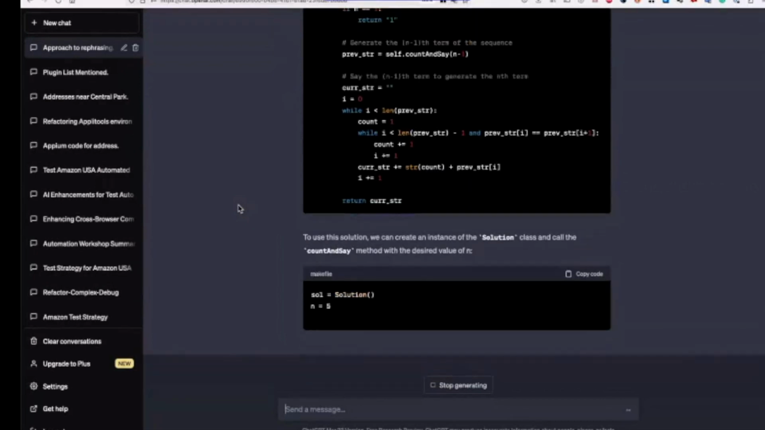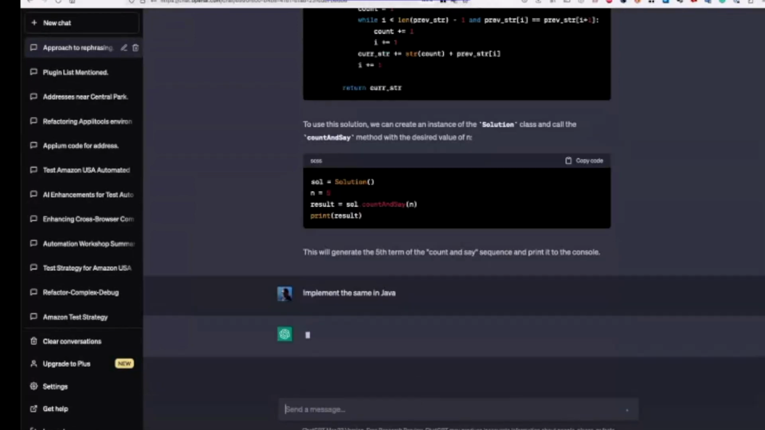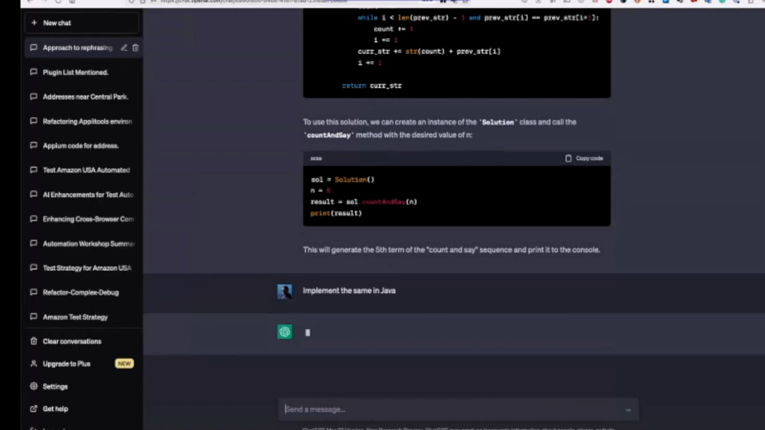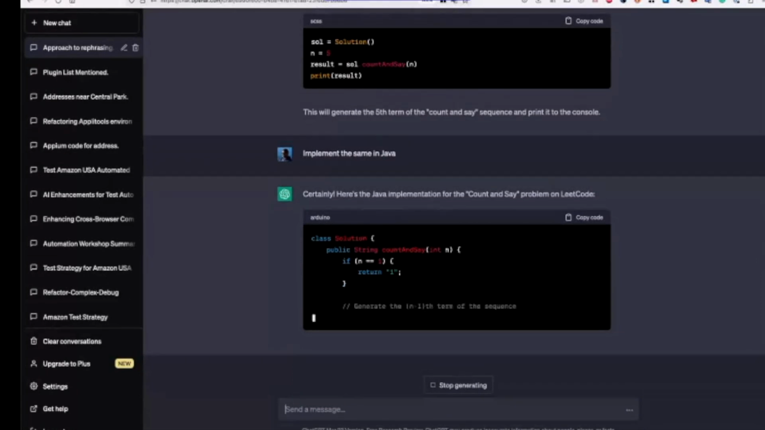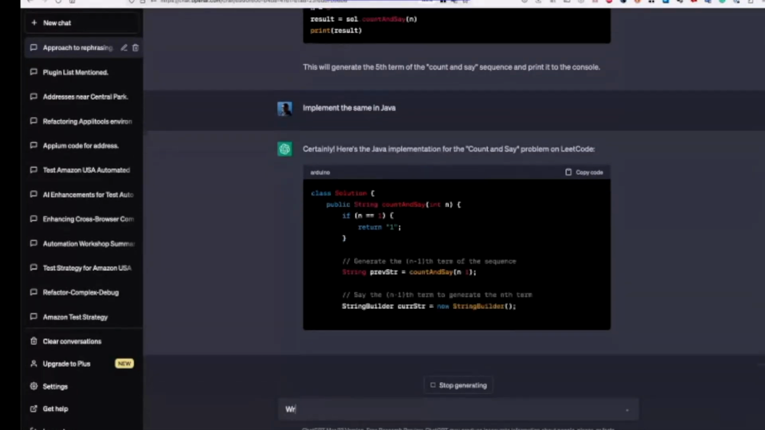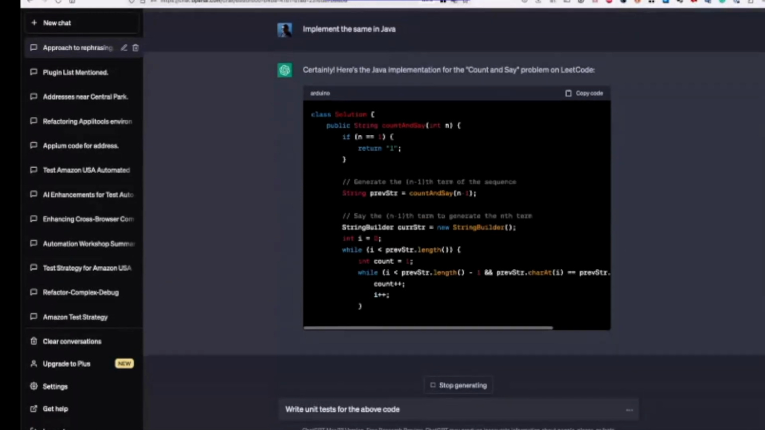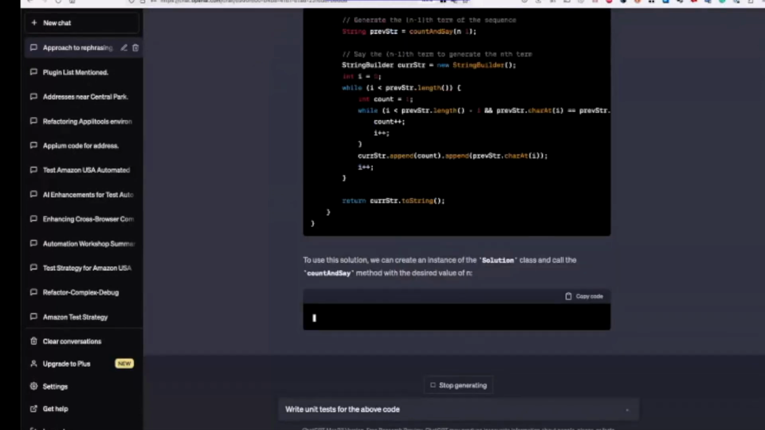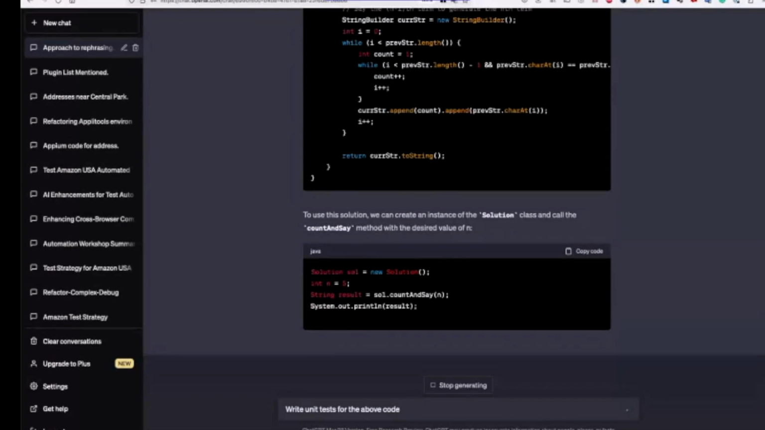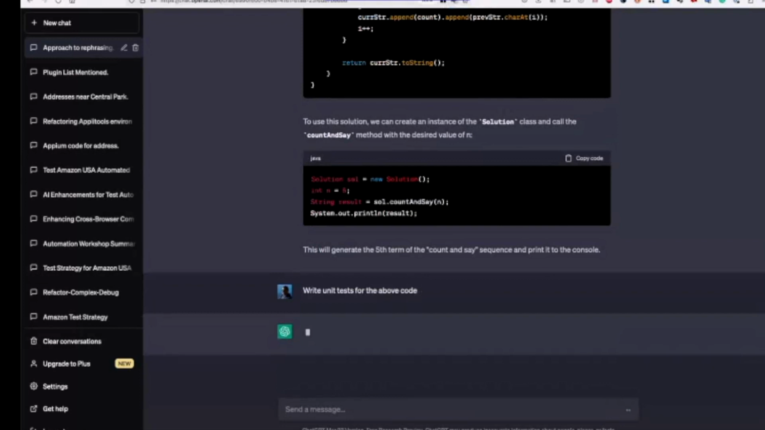I could very well say implement the same in Java, and it will do that as well. Now, here's something new that I am trying. I have not done this before, okay? Let's say write unit tests for the above code. So let's wait for it to complete. And let's see if it is going to be able to generate unit tests for us as well.